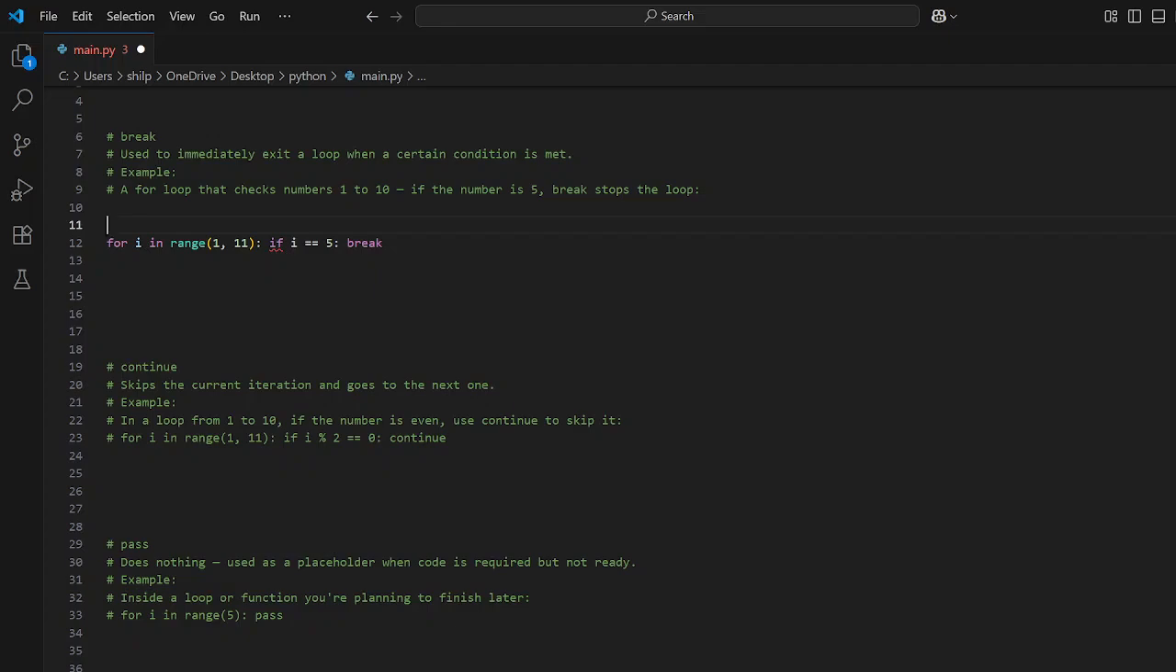And then we have the pass statement. It does nothing. It is used as a placeholder when code is required but not ready. For example, inside a loop or function you are planning to finish later: for i in range 5, pass. Basically it does nothing, it's just used as a placeholder, meaning you can add it to your code so that you can edit it later whenever you want to finish it.